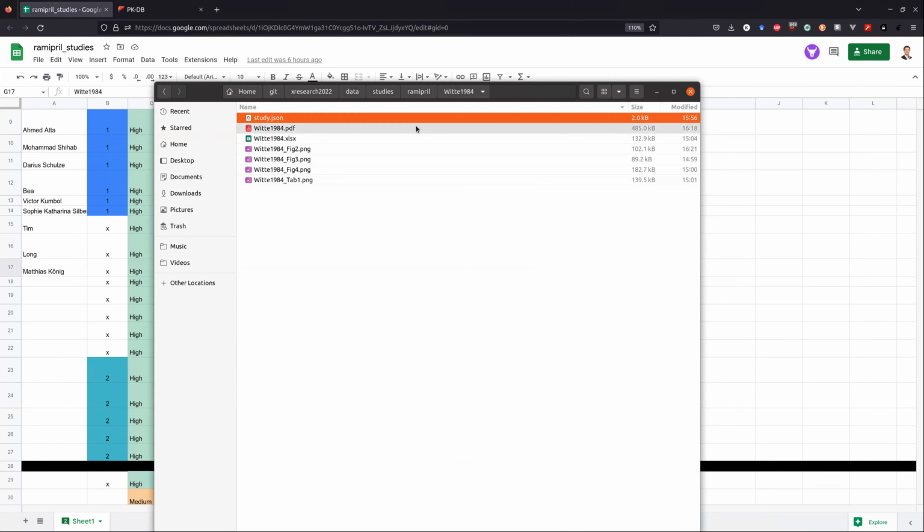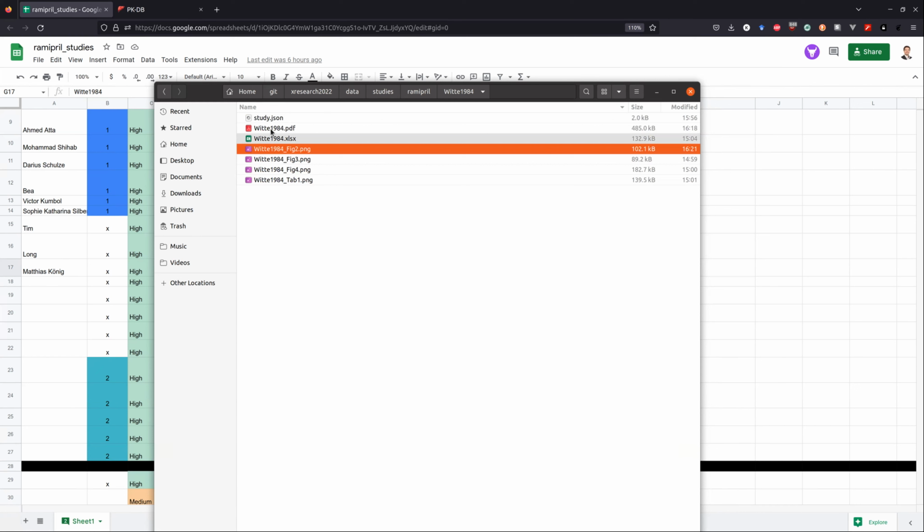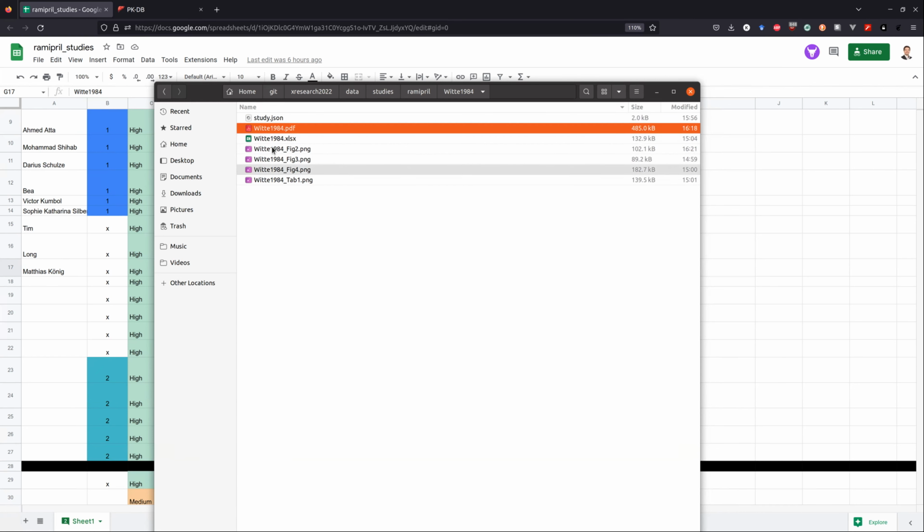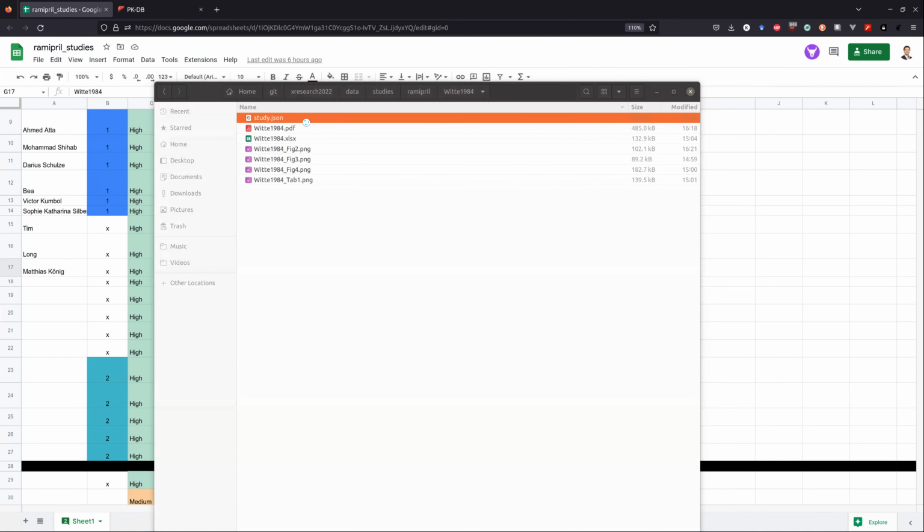Then we create a second file, which is called study JSON. I will show the high level things first, and later on I will go more into details. If you have questions, just ask. At the beginning this will look a bit much, but in the end you will have content like this for your study. You will have the screenshots, you will have the PDF, and you will create a study JSON file.